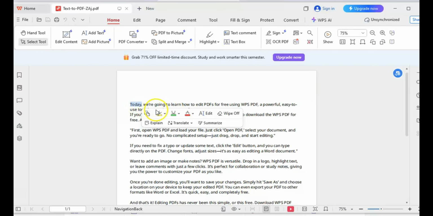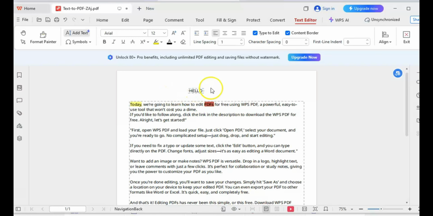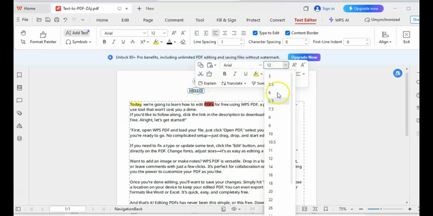If you need to fix a typo or update some text, click the Edit button, and you can type directly on the PDF. Change fonts, adjust sizes. It's as easy as editing a Word document.